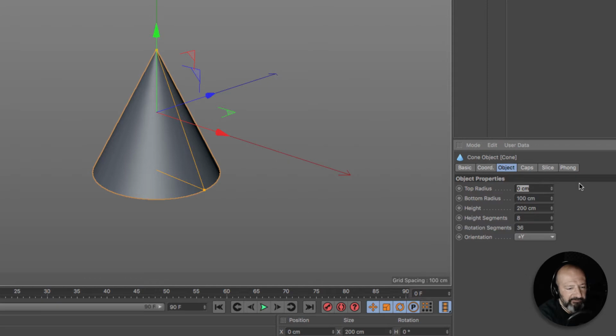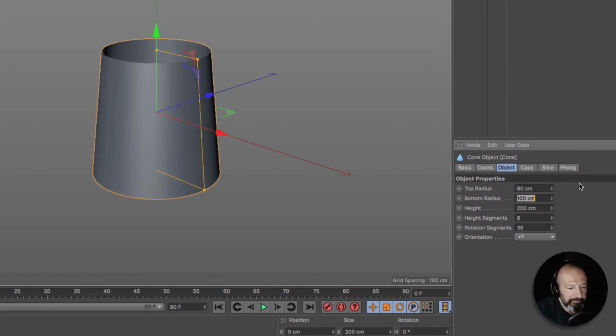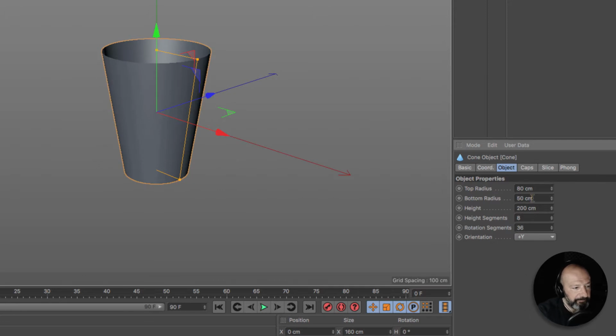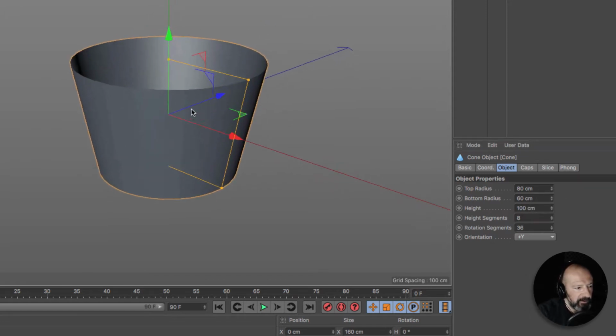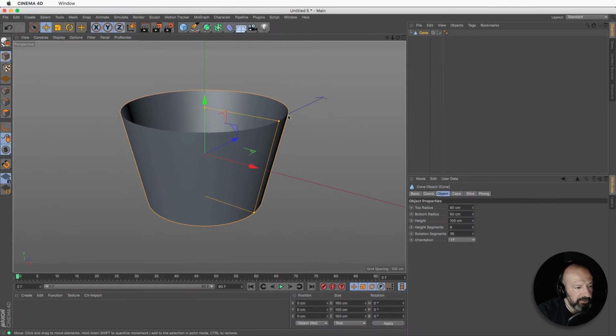I always multiply everything by 10 so that they are bigger in my scene. So 80, and the bottom radius, if you hear noise, it's because I'm bumping my microphone. I'm not used to this live thing. It's not live, it's recorded, but you know what I mean. Anyway, I'm going to make the bottom 50, or let's make it 60. So we have this tapering, and let's make the height 100. So there you go. We have our little yogurt container.